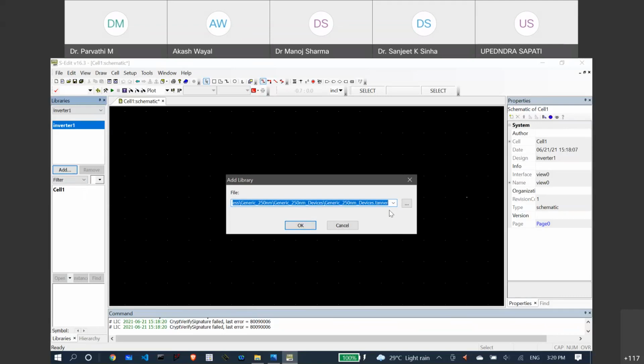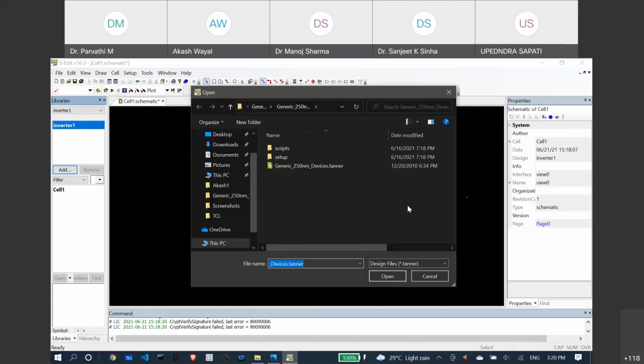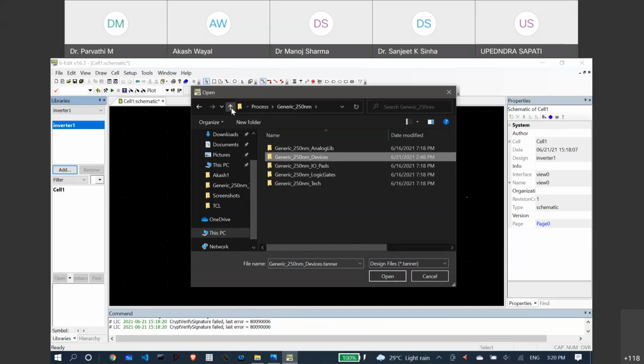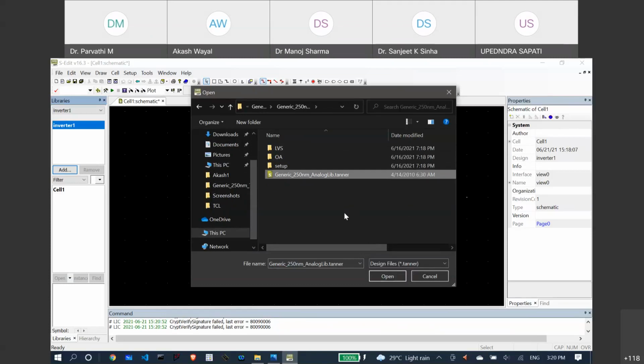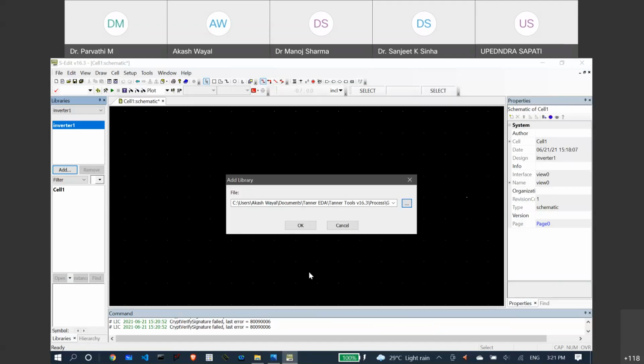Okay, so click on this browser, the three dot. Click on that. Fine. So here you can go for this. Not the generic one, go to this main. Yes. Here you have to select this analog library, the first one. Double click on that first one. Now you have to select this generic 250 nanometer analog library file. Click on that, and then press open. Now it is included. Press OK.